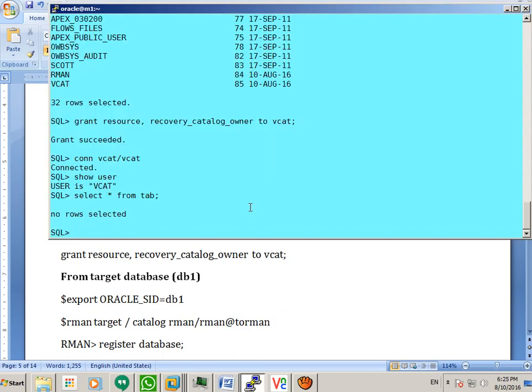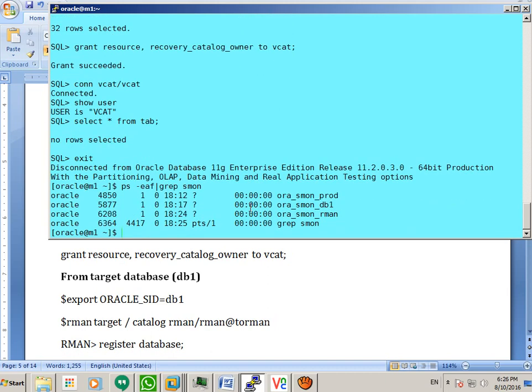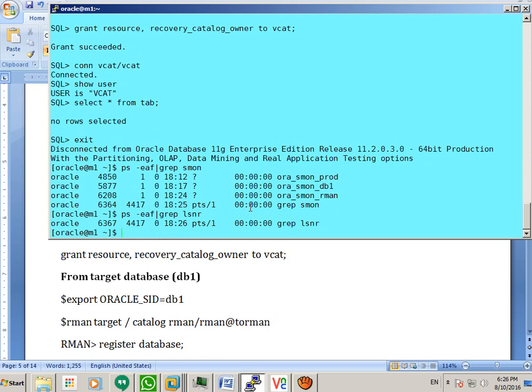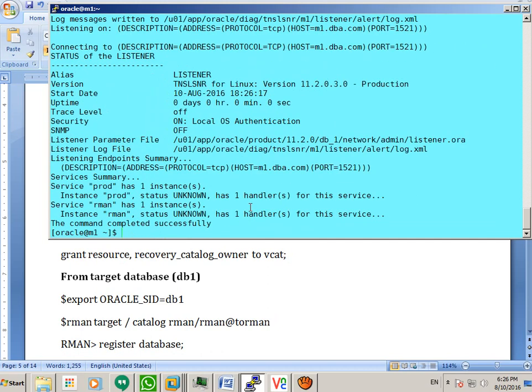DB1 is our target DB, so we have to make sure it is working. Exit. DB1 is working, prod is working, RMAN is working. We just check. The listener is not working. So here it looks like it is not registered. The new DB is not registered.